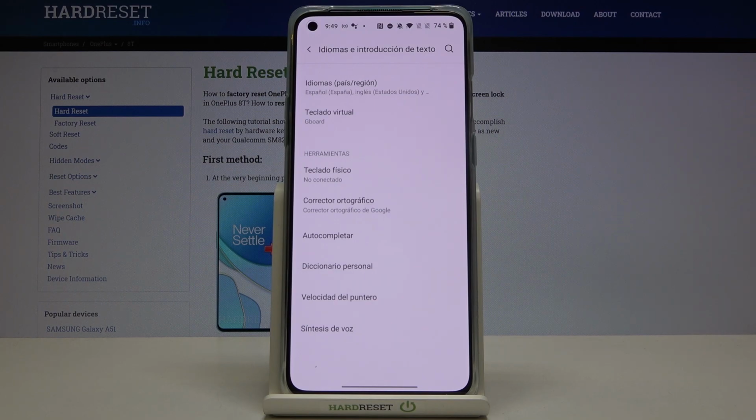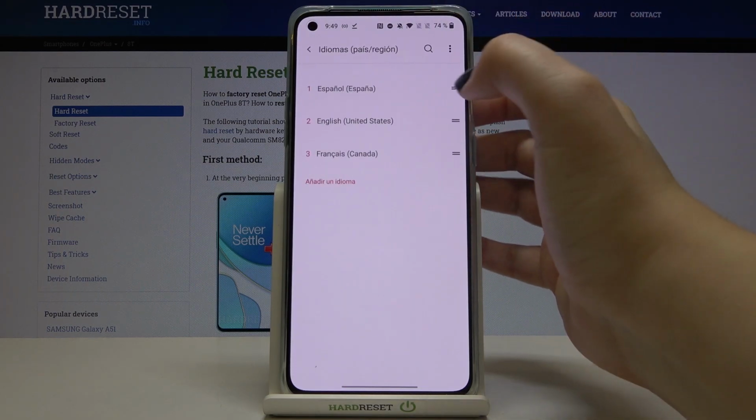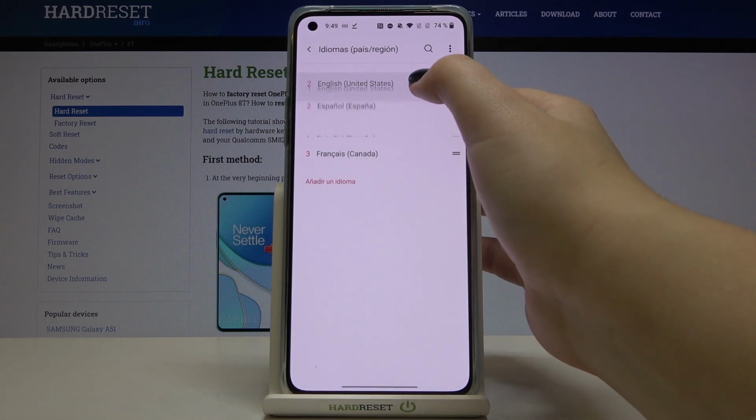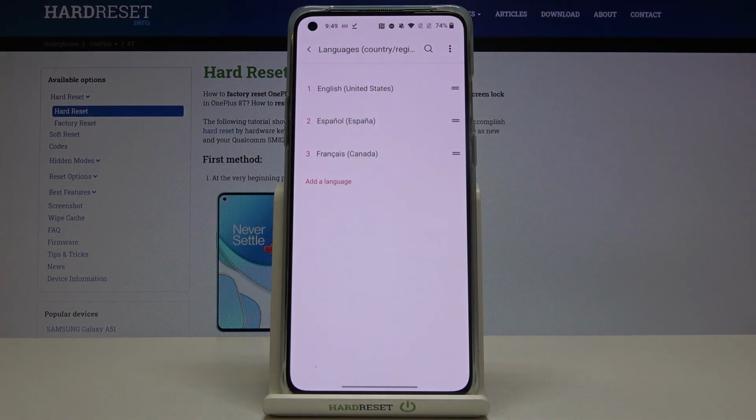Now let me show you how to get back to English. Simply go to the languages, find English, tap on it, hold it and drag it to the very first position. And the same situation, the language has been changed successfully.